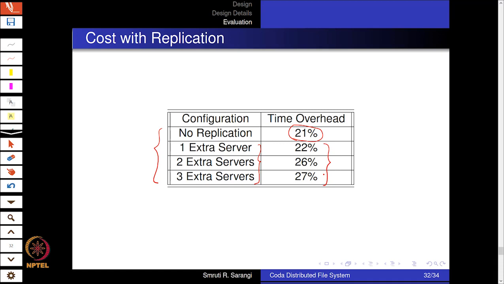The main reason is that we use an RPC based mechanism. Updates can be lazy, and we maintain versions. So the critical path in a certain sense is actually not lengthened. And since many of these operations are not really very network dominated, this doesn't turn out to be an issue.